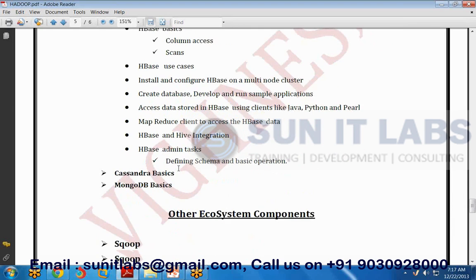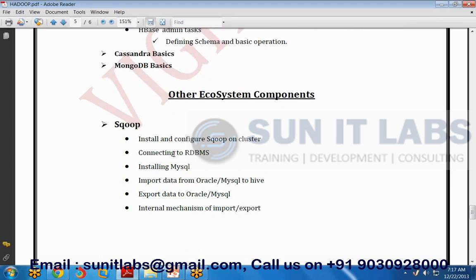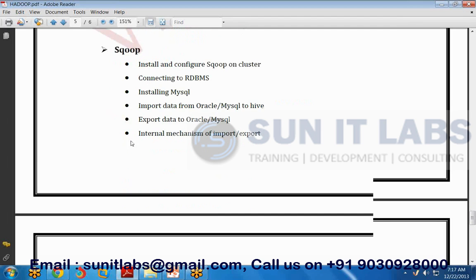and the overview of Cassandra and MongoDB, and the other ecosystem components like Sqoop, used to import the data from the RDBMS to HDFS. Practical, we'll get all the things practically. That's the main reason why we'll consume at least 60 hours to complete the course. It will consume at least 60 business hours to complete your course.